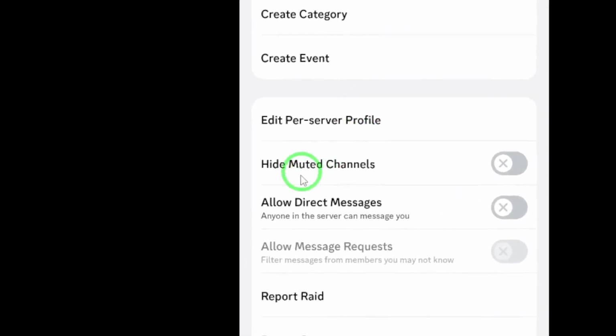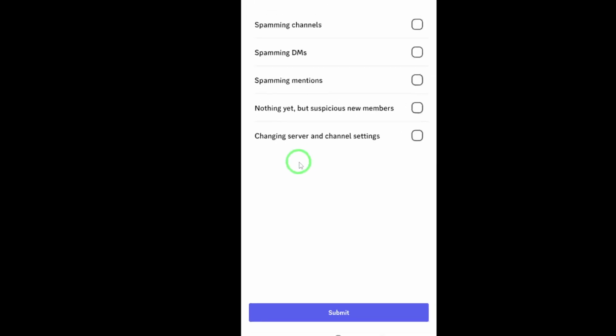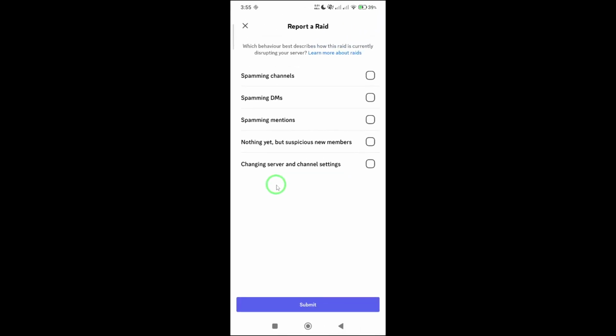This is the built-in feature Discord provides to help moderators and members report coordinated attacks or cases of flooding messages, spam, or bot joining. After tapping Report Raid, Discord will guide you through a few quick steps.